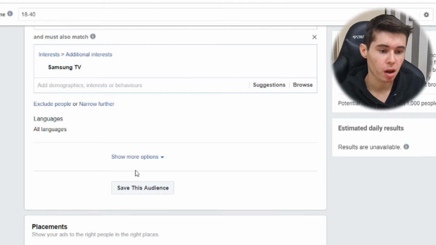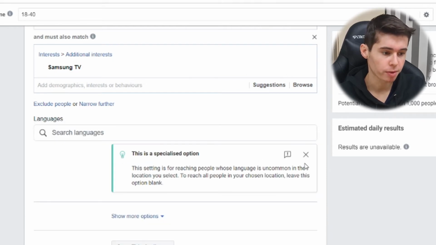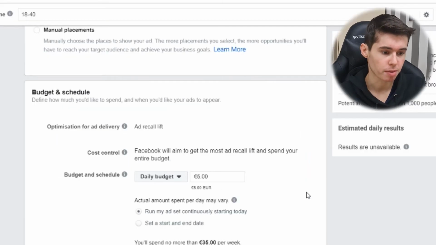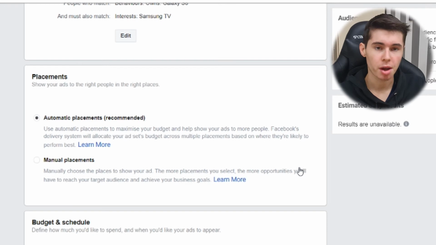Alright, so once you've got all of this set up, you can also choose a language. So I'm just going to go with English for now, of course, and then I'm going to click save this audience and then save. Alright, so what we've just done is we've narrowed it and targeted our potential audience. So this is where it gets interesting and where you need to focus, alright?